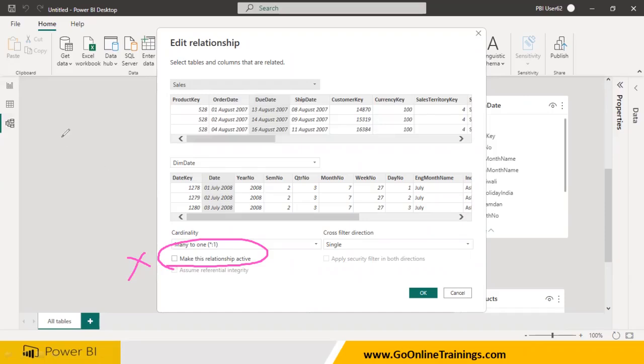So already these two tables are in one relationship, primary key and foreign key. This is a date table. This is a sales table. One relationship is there. When you have a second relationship between ship date and date, it is telling me make this relationship active. So even though you have created a primary key relationship, it is not active. What is the meaning of this? It means you will not be able to get any data based on the due date.